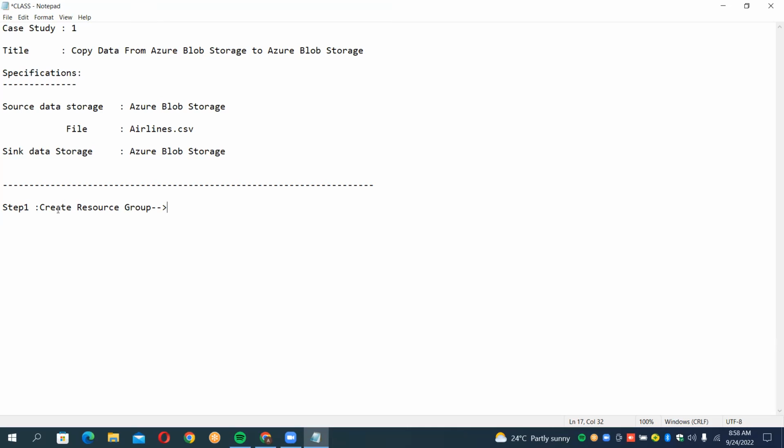Now, one resource group can hold multiple pipelines. Getting my point? One resource group can hold what, guys? Multiple pipelines. Multiple pipelines can be stored in a single resource group. And once you delete the resource group, this entire set of pipelines, whatever pipelines you have, will be deleted.